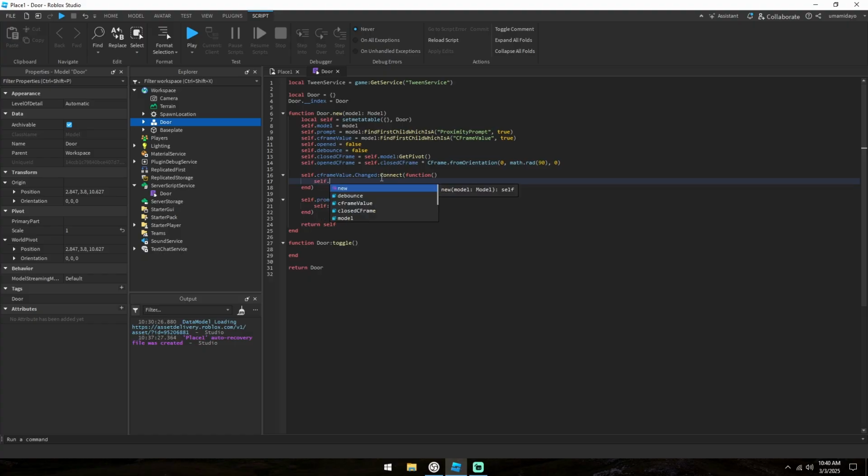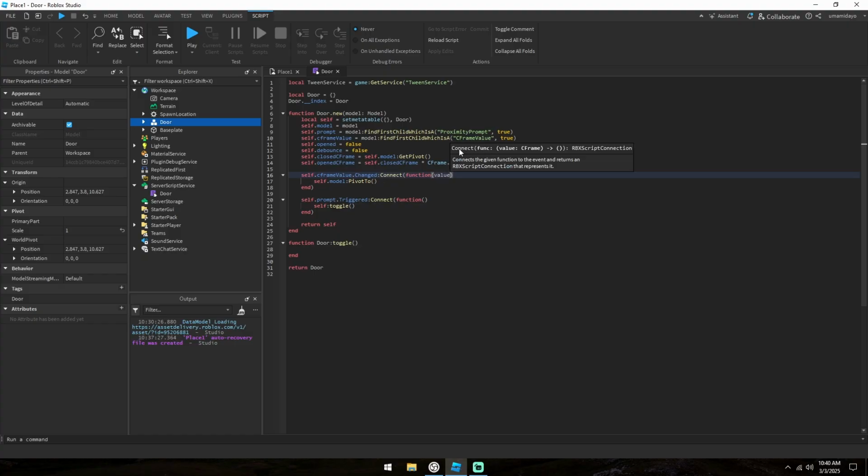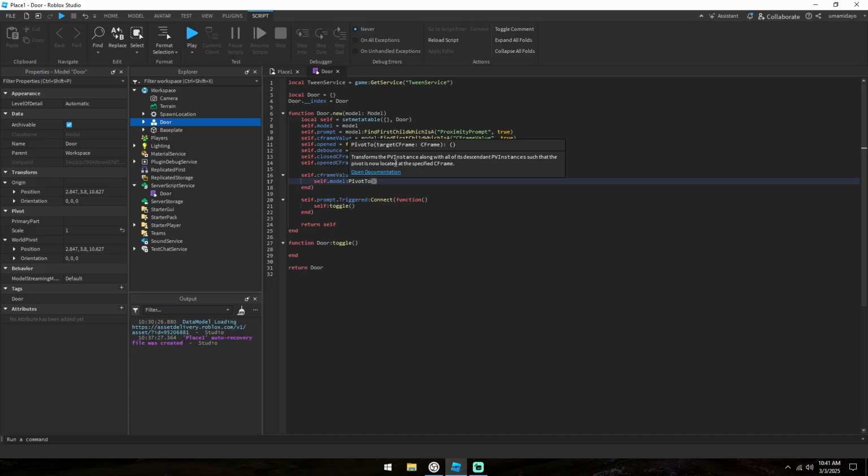Then we're going to do self.model pivot to. And what we're going to pivot to is the value that is changed. So we read here, because we're connected to change, it's going to give us the value C-frame. And we know pivot to requires a C-frame value. So I'm going to pass in that parameter.